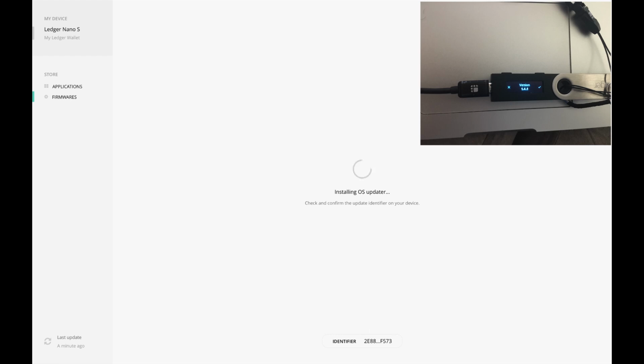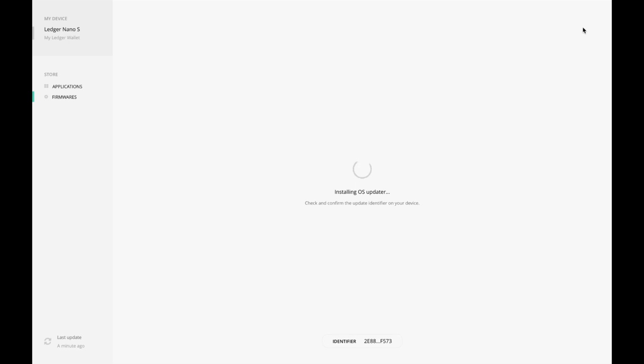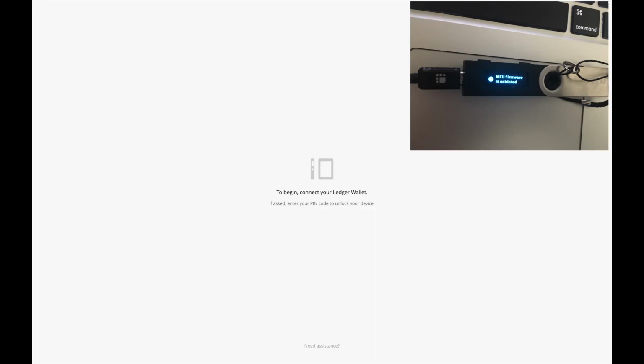So all you have to do is press the button for the check mark on the right hand side, and then it's prompting me for my PIN, so I'm typing that in now. Just give me one moment. Alright, and now I've got the Ledger logo. And now it's saying that the MCU firmware is outdated.